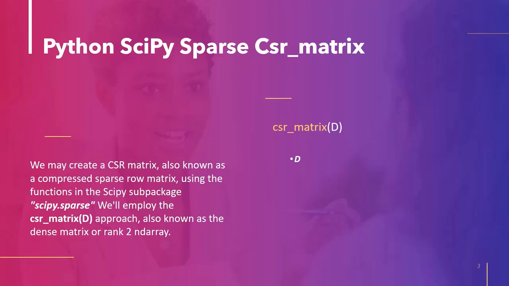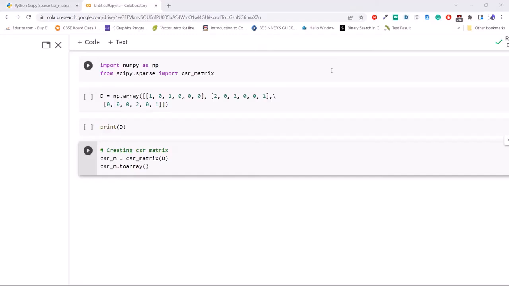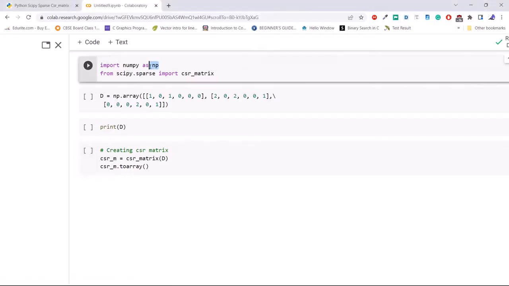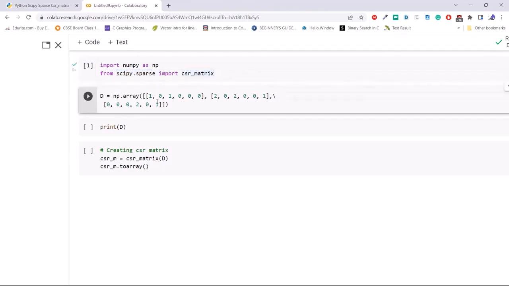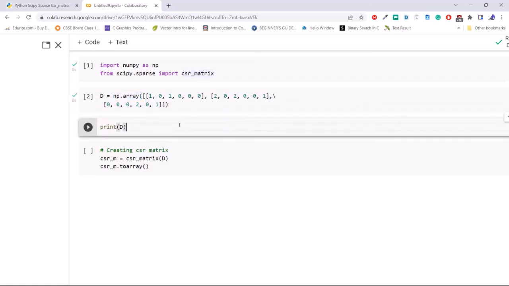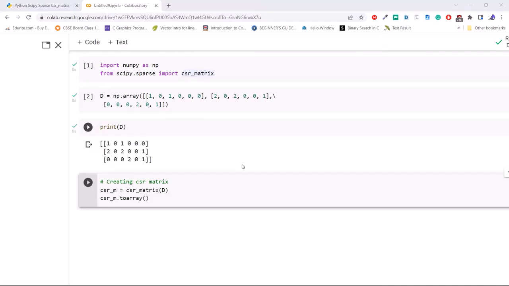Let's take an example and understand how to create a CSR matrix. Import the required methods or libraries. So here we are importing numpy as np, then importing csr_matrix from the library scipy.sparse. Execute the code. After executing the code, create a new array using the method np.array, which is also called a rank 2 matrix. Execute the code. Now view the created matrix. Now to convert this matrix into a CSR matrix, pass this created matrix to the method csr_matrix and apply .toarray to view this matrix.